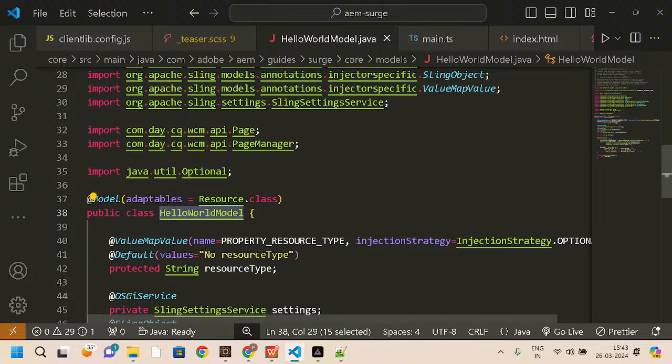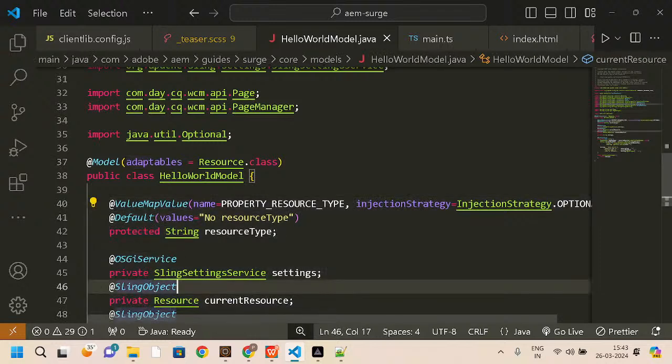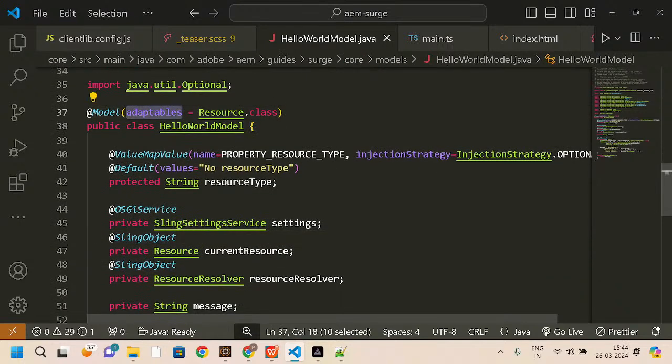But make sure that whenever you use this model annotation, we need to define one attribute called adaptables. That means we need to tell the behavior of our class. Like this class is going to access the JCR content, or this class is going to access the HTML global objects. Those are the two things we have. So if you want to inject it, we need to define the behavior here.